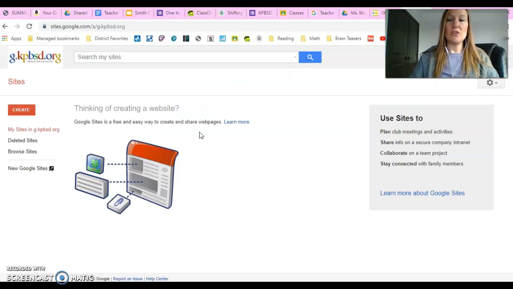And this is the screen that you will see. If you haven't logged in to Google before this, it may make you sign in. That's possible. But this is typically the site that you will come to. And then over here on the right side of the screen, you'll see the button that says Create. You want to go ahead and click Create.